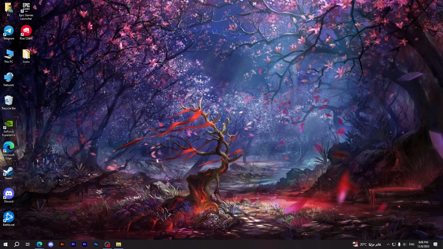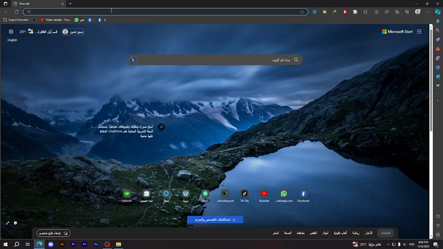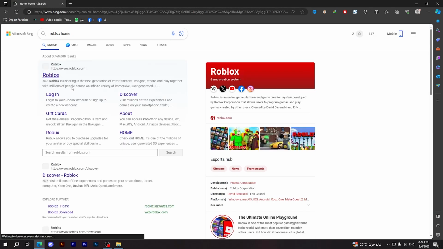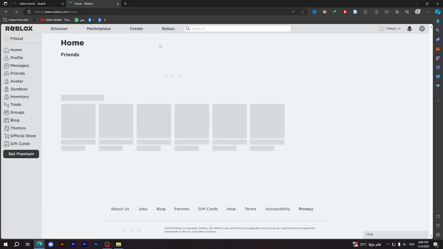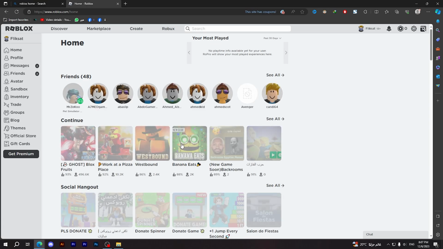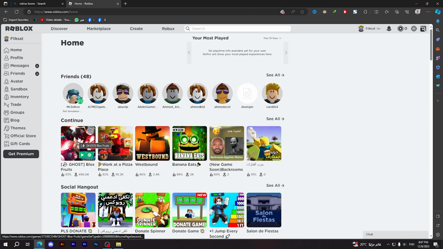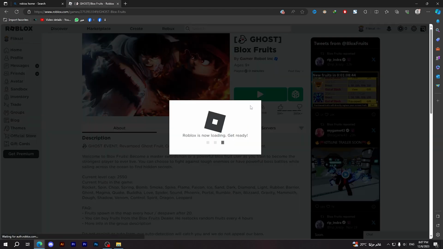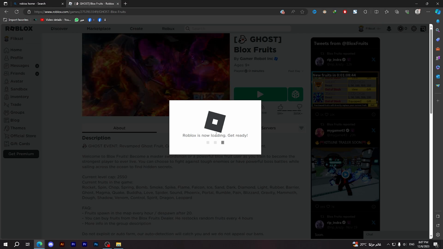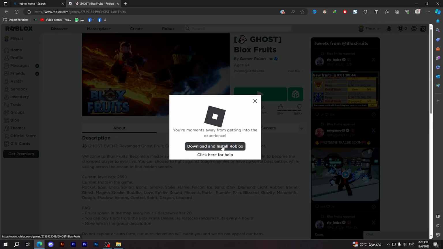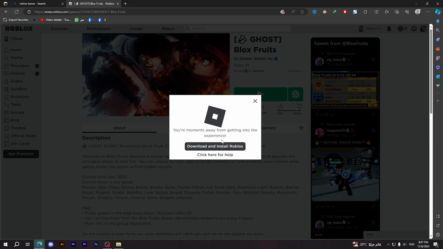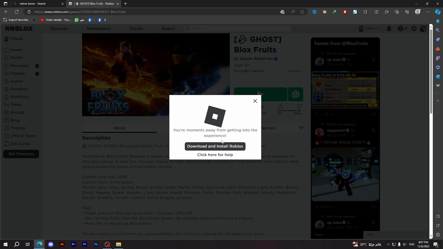Then after that, in order to reinstall the game, you should go to your browser, then type Roblox and go to Roblox home. As you can see here, you should now choose one of these games right here. I'm going to choose this one. Then click on Play. And this way, you can download the game again. As you can see here, just click on Download and Install Roblox, or you can get it from the Microsoft Store. And after reinstalling the game, you can try again and the issue will be fixed.